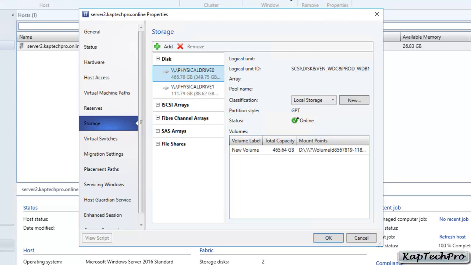If somehow the status is offline, you can go to your server and in disk management you can bring the disk online. The same is for the second disk, which is again local storage. You can see the partition type is MBR and the status is online. Now friends, let's add storage to my host.